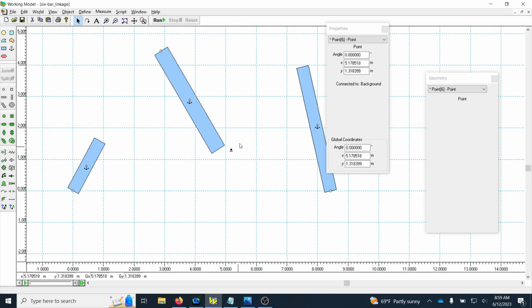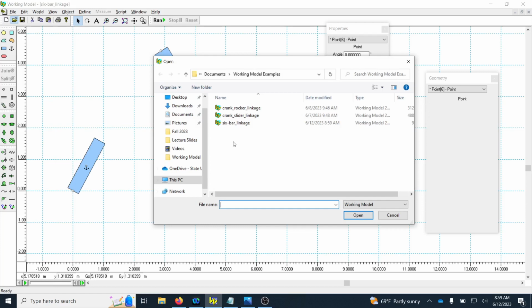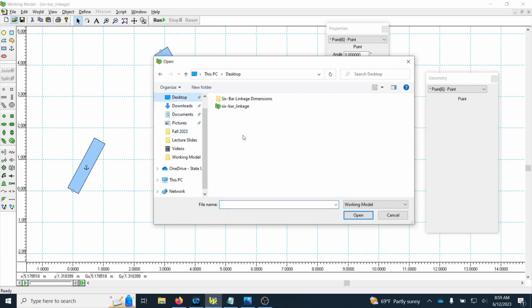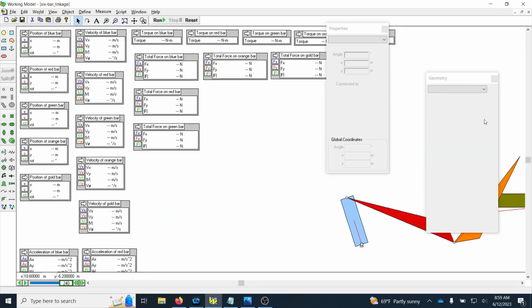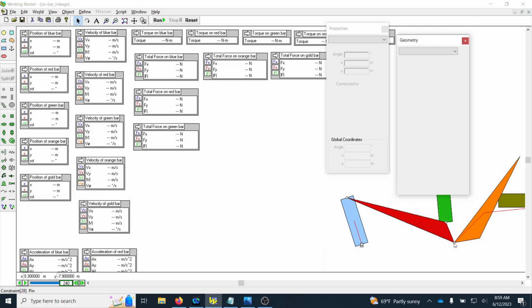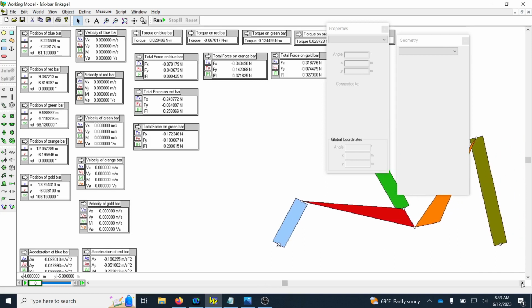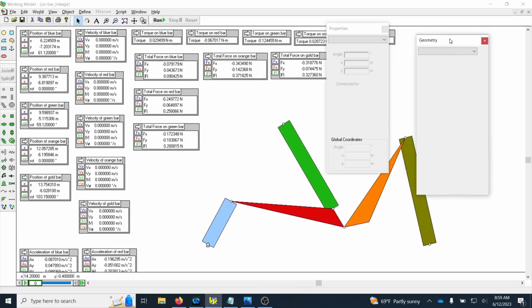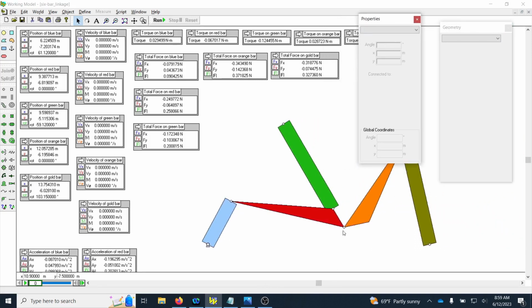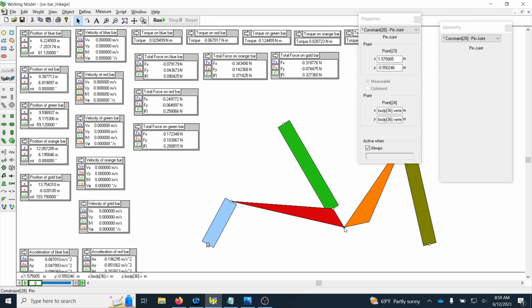So I had done this before as well. I was practicing for this video. I'm going to open what I had done from desktop, the 6-bar linkage. So this is the point I was looking for, and apparently I did not find the correct values for that. So this point is at y of minus 0.05502, and so I have to remember that.